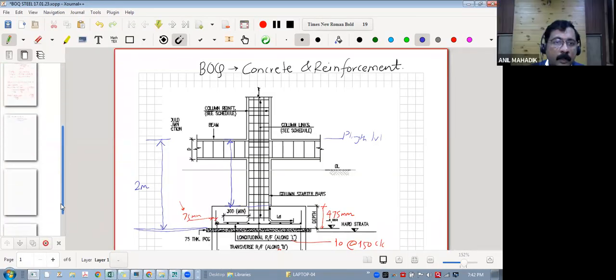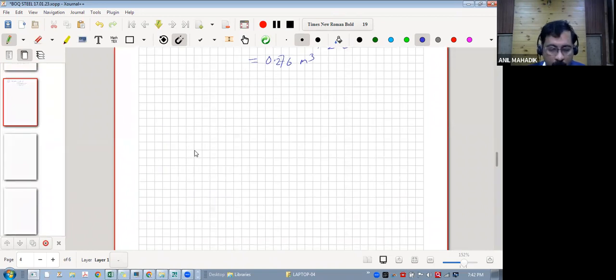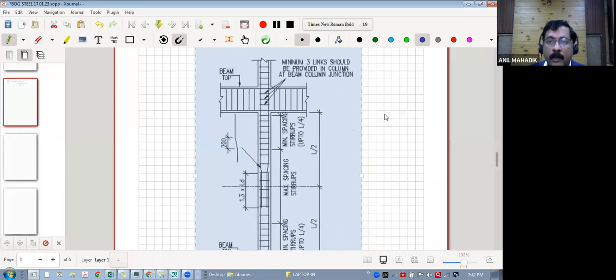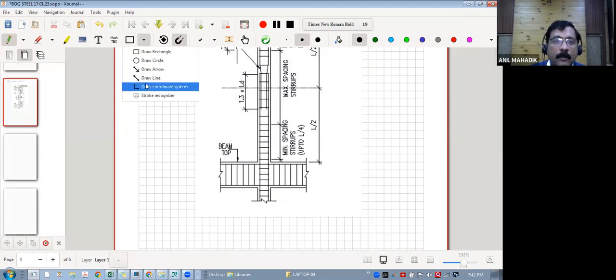Now in this case, you should understand how to read the column drawing. This is your standard column drawing given by the consultant. And let's say we are having footing here.